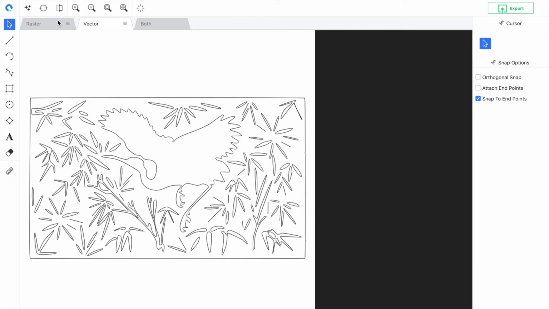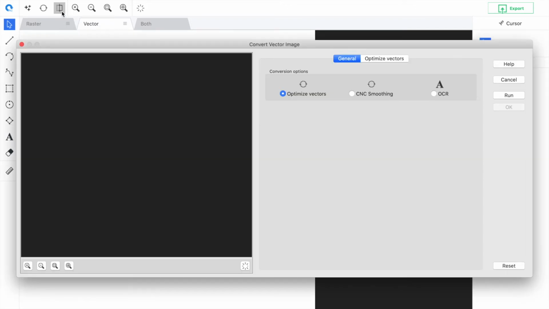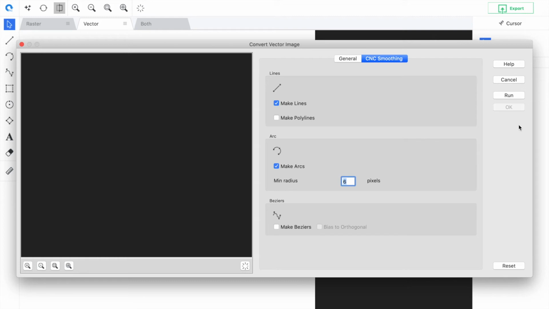It's a very simple process to smooth an image for CNC. We go to the Convert Vector Image tool here. We choose the CNC Smoothing tab. And in here, we can edit the defaults if you want to. If you're not sure what you would need, then I recommend just going with the defaults. We have the ability to set the arc radius. You could choose either lines or polylines and so on. But we're just going to hit run.